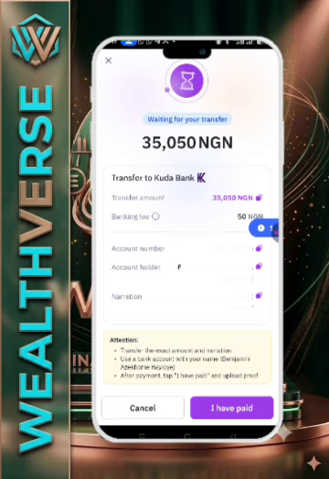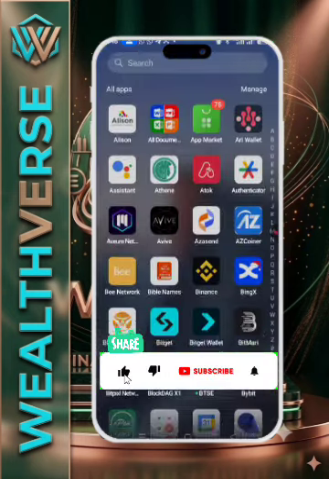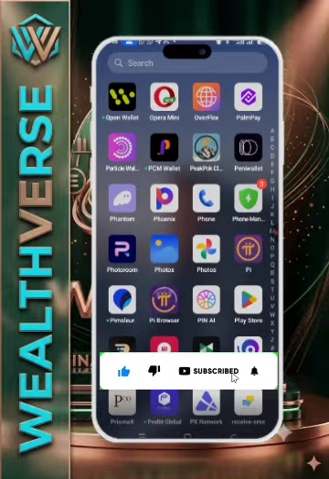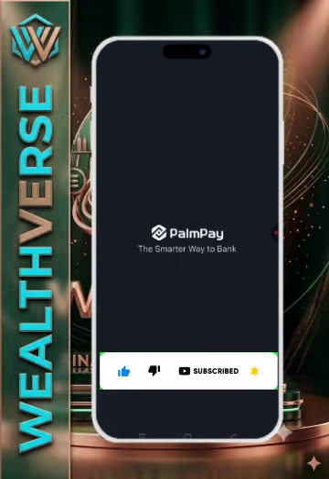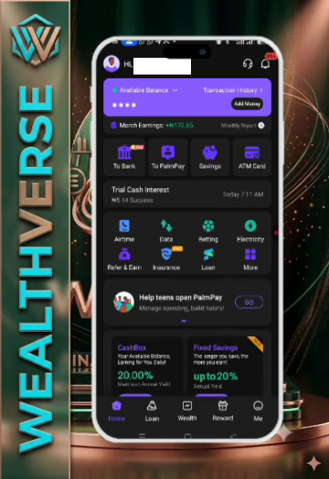Okay, additional 50 Naira. So all I'm going to do is I'm going to ensure that I copy the account number and ensure that the account number is the same. It brings out the account holder, the name. Then there's what is called the narration. So first thing is to come here, click the account number. I'll go to my PalmPay. Open my PalmPay, and then I'll click to bank.